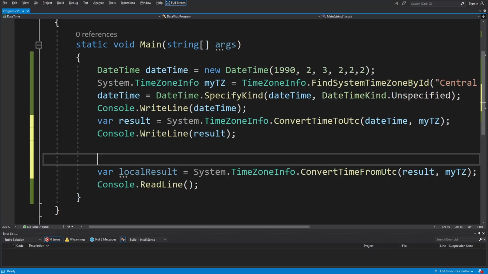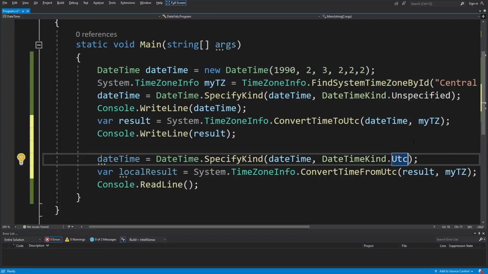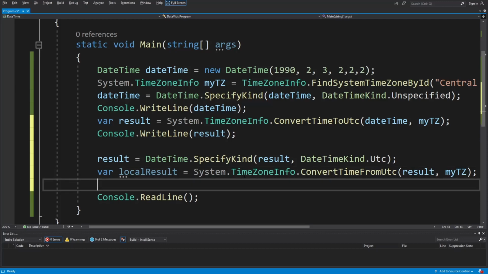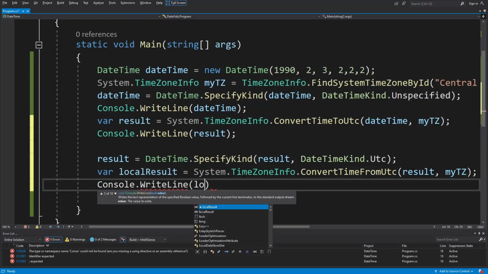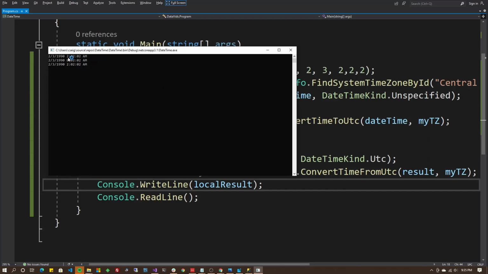We're missing one thing. I'm sure you can guess what it is: the DateTime kind. Just like we did above, where we said it's unspecified, now we're going to tell it it's UTC, because we know it's UTC, and we're going from UTC to local. So we're taking the result that we know is UTC, passing it in here, and it's going to modify it and spit it out here. Let's write that to the screen: Console.WriteLine local result. And I'll hit F5. And there you go. So 2 o'clock Central becomes 8 o'clock UTC, and then converted back to 2 o'clock Central.